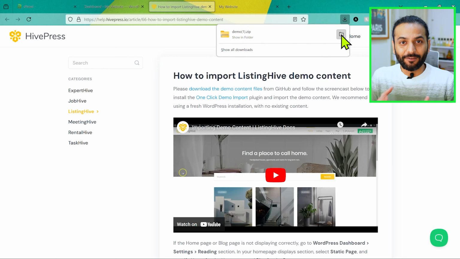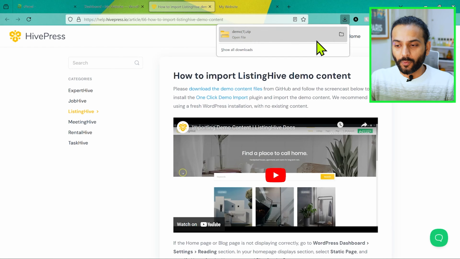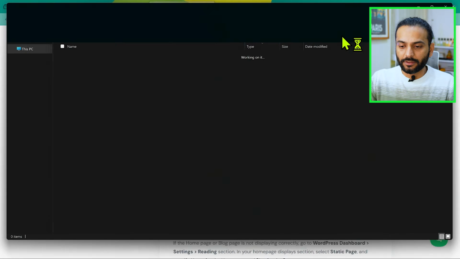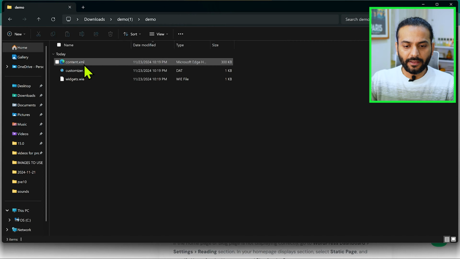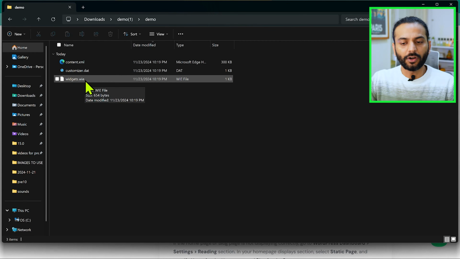You don't need to hire a developer to create all these pages. You need to spend thousand euros? No. Honestly, this is so easy. Okay. So once this file is downloaded, we're going to click on this file. I'm going to unzip this file. You can see we have this file demo. If I double click, we have three files here: content.xml, customizer.dat, and widgets.wye.